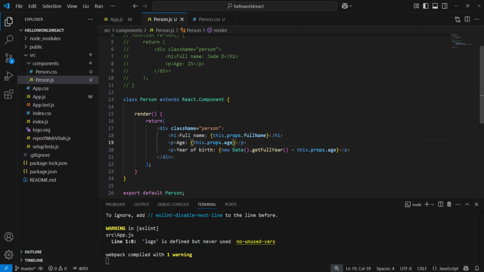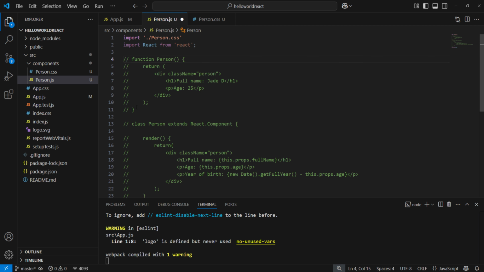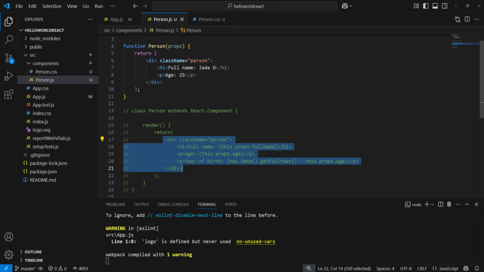So for the class component, we have the props, the properties in the class. But for the functional component, we don't have anything like that because this is just a function. So we need to put in a parameter. We can put directly a parameter for this function, a props. We can do the same thing like this.